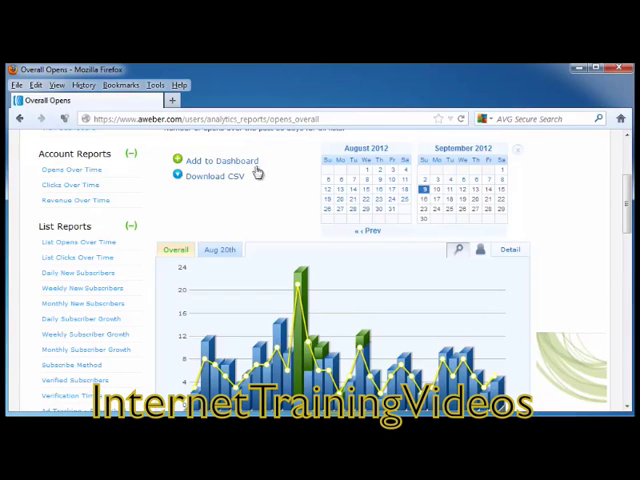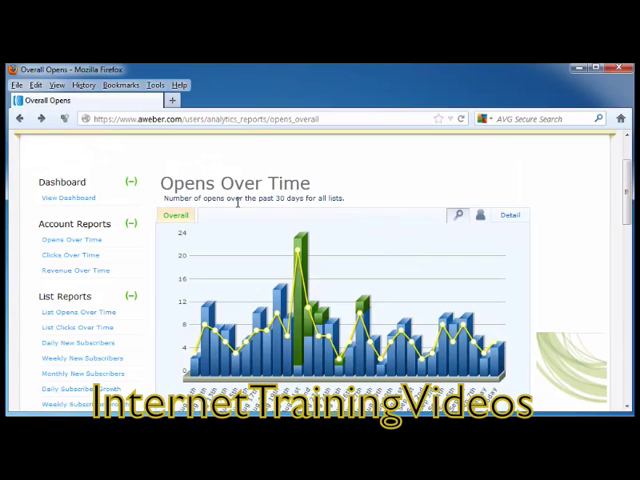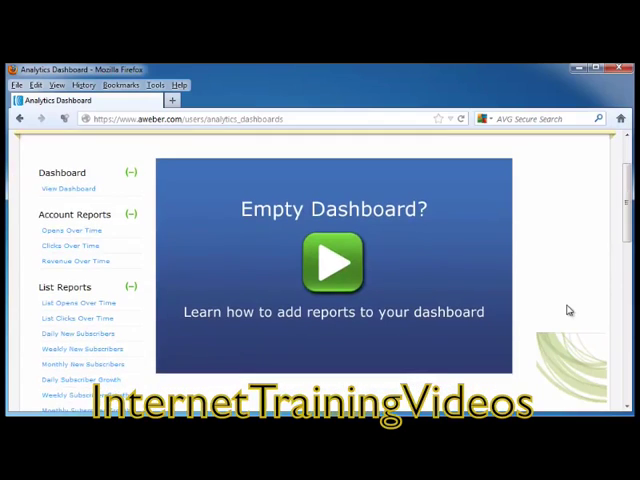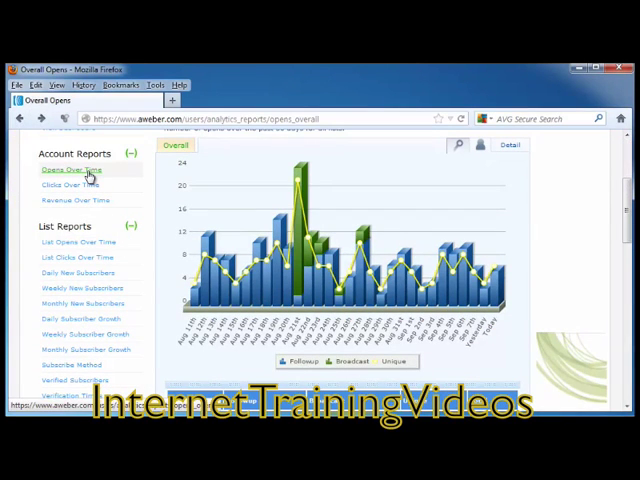Now up here you'll notice we can add this to our dashboard. Right now we don't have a dashboard. Up here on the left you can see that we have a dashboard option. I'm going to click on View Dashboard. Now notice that this is an empty dashboard. So you can go ahead and click to see how to add reports to your dashboard that are specialized over what they already offer. But as you can see, we have opens over time that we can look at.